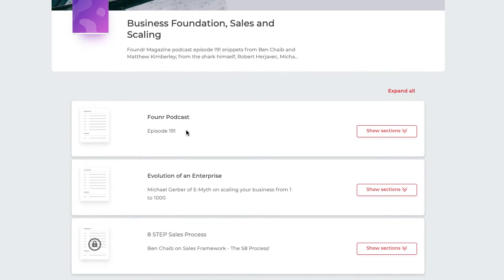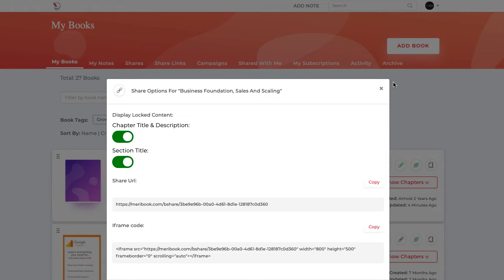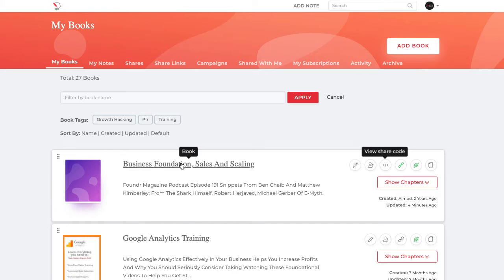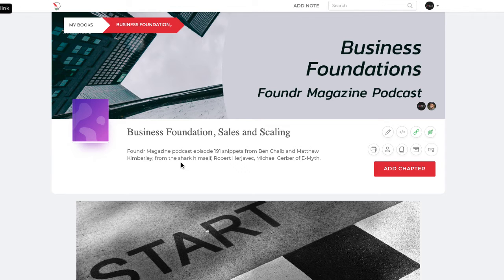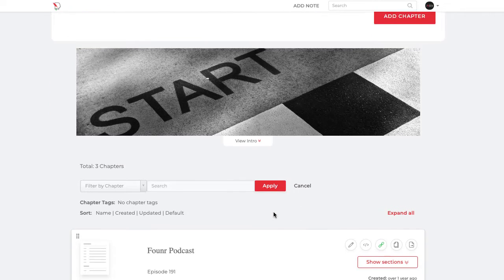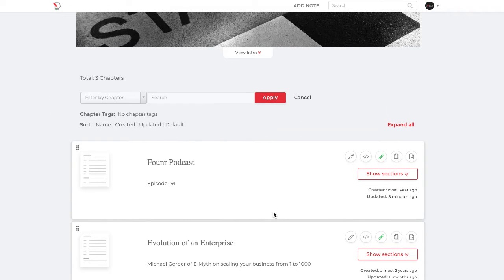Now you'll see that I have the first chapter, the second chapter, and the third chapter, but the third chapter is locked. Let me show you how that happens. If we come back here, I'm going to close that out. Let me actually go into the book itself. At the book level, that's the link that I had copied and shown you in that other tab.